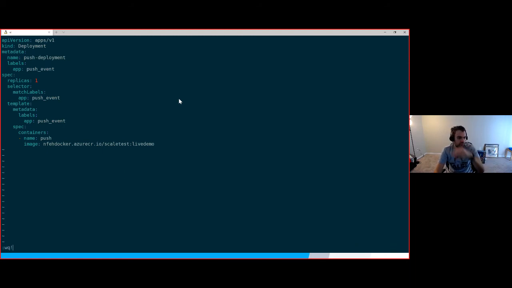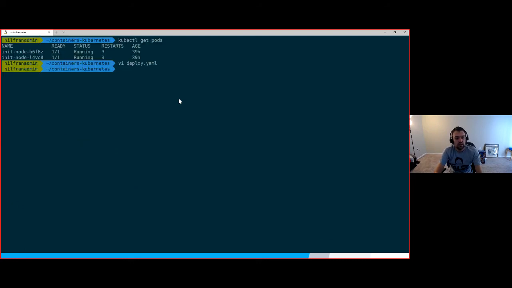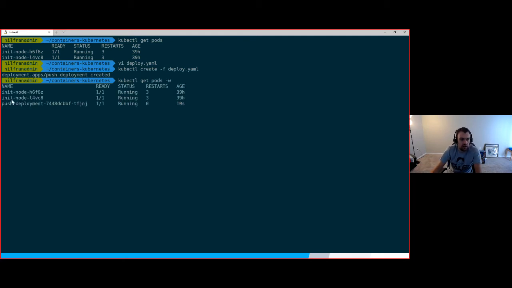So we can then write this file to our local disk. And we can then tell Kubernetes to create this workload by running the command kubectl create -f, pointing it to our deployment.yaml file. Now our deployment is created, and we can take a look at the pods that are running. You see our push deployment is now running as a container on our Kubernetes cluster.